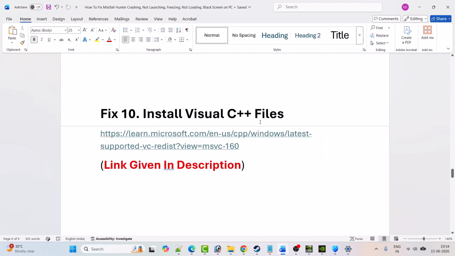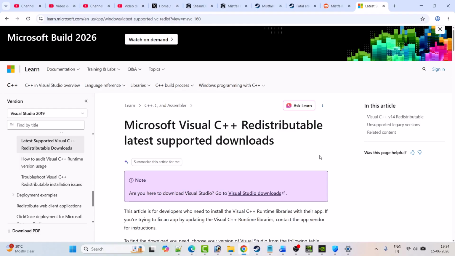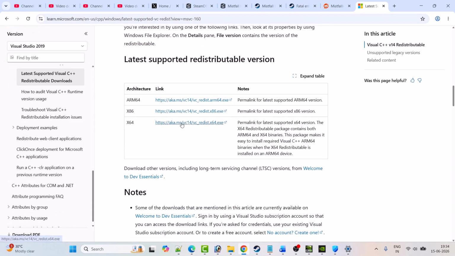Fix 10 is to install Visual C++ files. So go to this Microsoft website, link is provided in my video description, and once you're on this Microsoft website, scroll down and download both the x64 version and the x86 version. Download both versions.